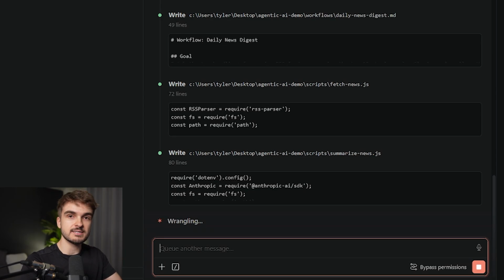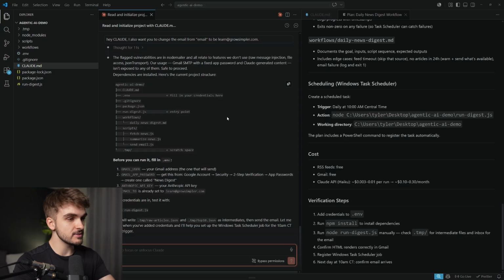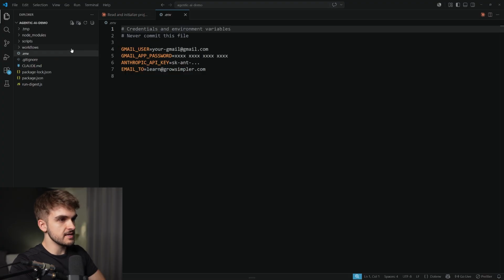So you click yes, accept plan, and it'll go through and build out the entire plan for you. And there we go. So now it's done. So before you can run it, fill in .env. This is where we're going to need to specify all the API keys and the email address and whatnot that you want to send it to. So let's go ahead and open that .env file.